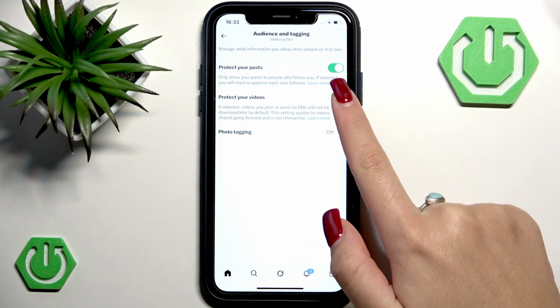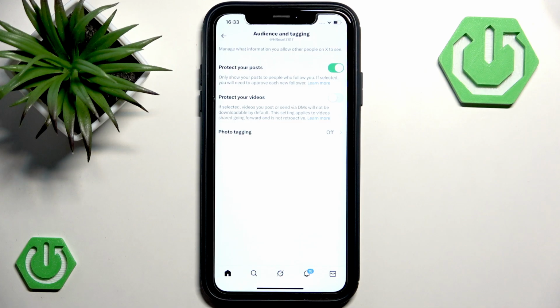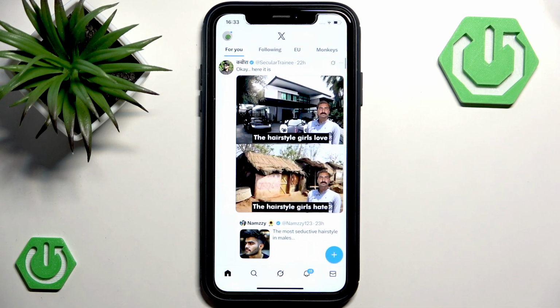So as you can see, I have already done that. My account is now private. And some additional information for you: when you make your account private, only your current followers are able to see your posts on your profile, and any new people who want to follow you on X must send you follower requests that you must manually decline or accept.